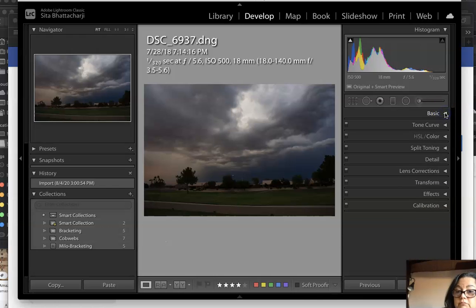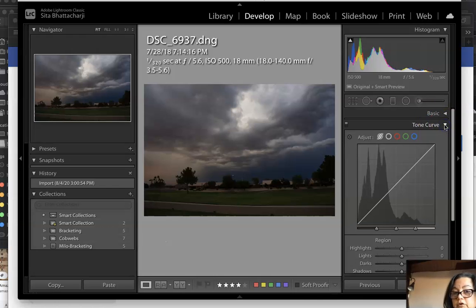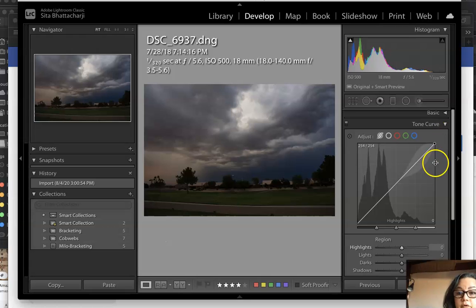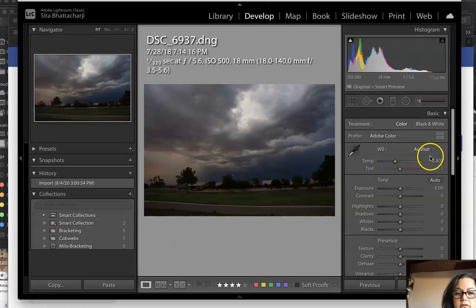The next section below Basic is called Tone Curve. And for those of you who have worked in Photoshop, you've dealt with tone curves before. The tone curve is a way of adjusting areas of light and dark based on whether they're in the highlights or the shadows. And it's really just a different way of adjusting things that we've dealt with in the Basic area in terms of exposure, more in terms of highlights, shadows, whites, and blacks.